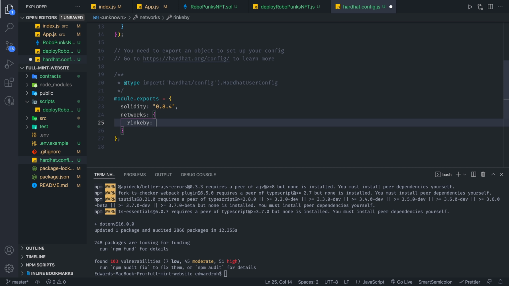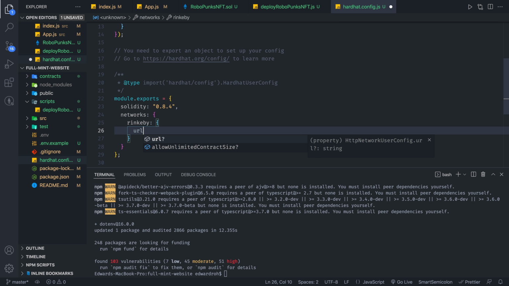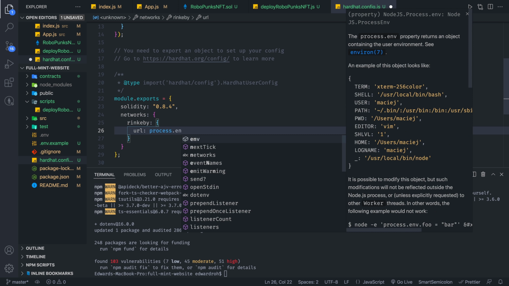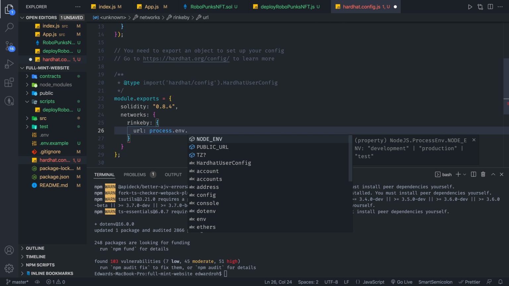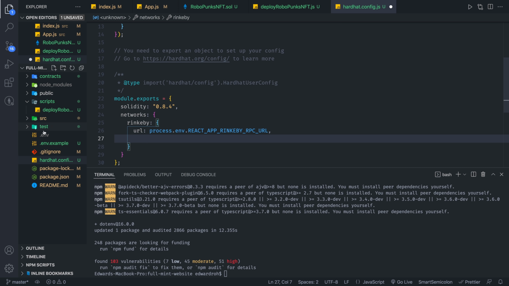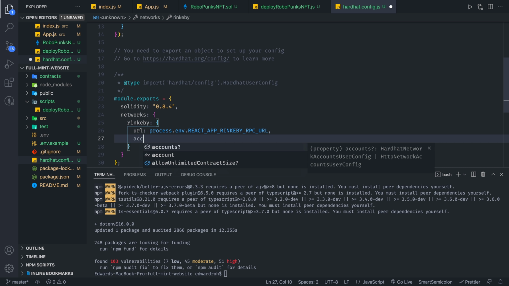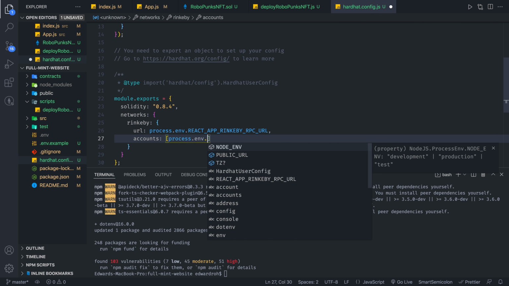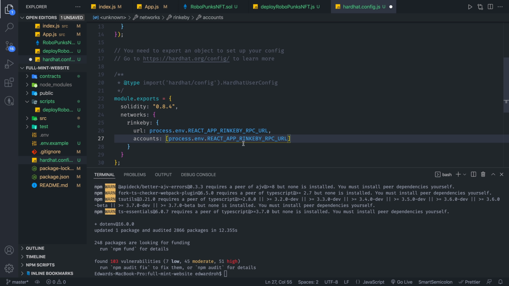We're going to call this Rinkeby, pass in that URL, and we're going to be using our env file that we've created. And so we are going to use REACT_APP_RINKEBY_RPC_URL. To be safe, you can copy the values, but I'll keep it like this for now. And then accounts, and we're going to pass in process.env.REACT_APP_RINKEBY_RPC, but we're going to replace this with PRIVATE_KEY.